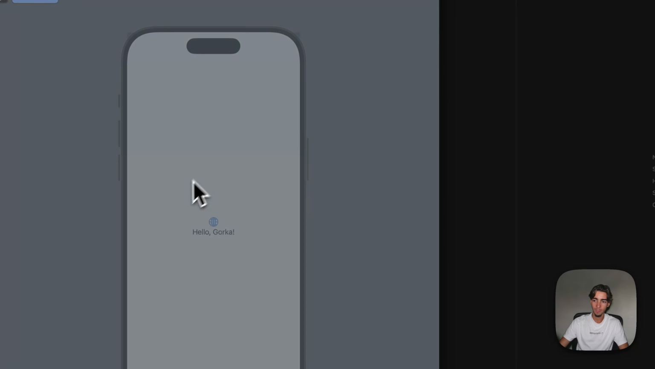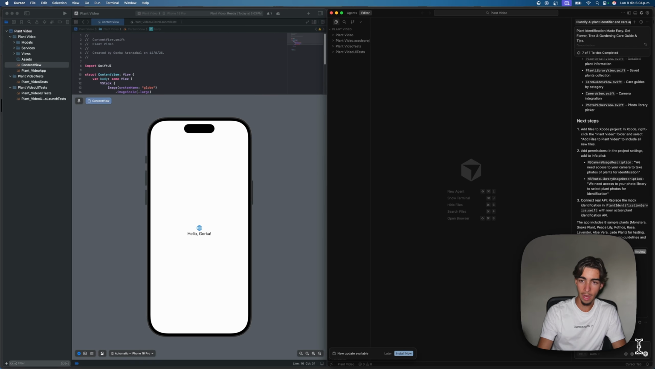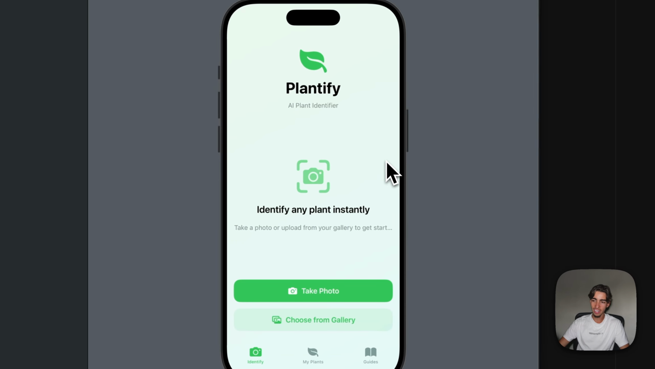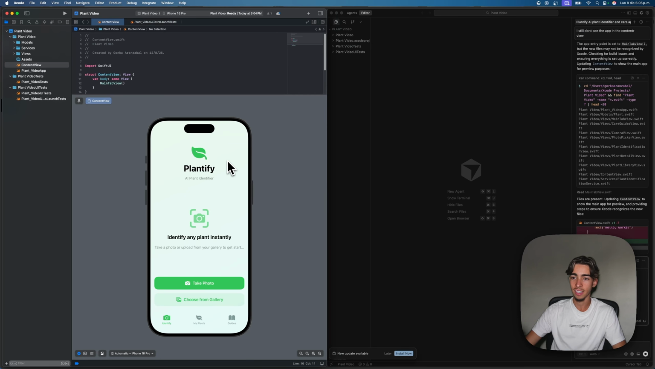We still have the default thing. So I'm gonna go right below here into Cursor and just type, I still don't see the app in the content view. And now Cursor will probably just fix this in just a couple of seconds. And alright, as you can see now, we indeed see the app itself. We even have an app logo / icon and everything.